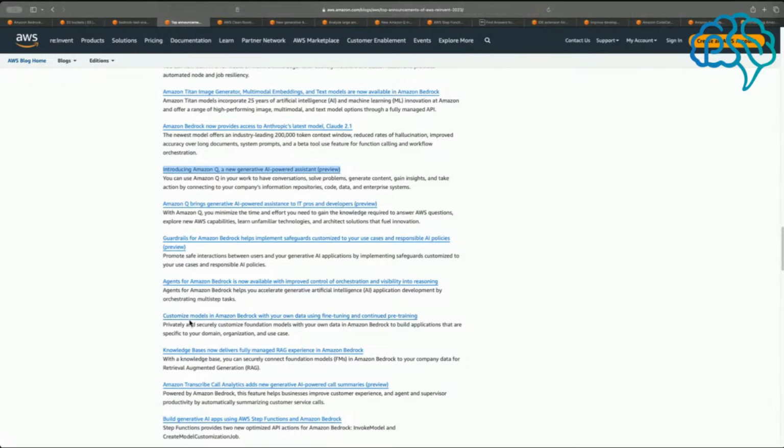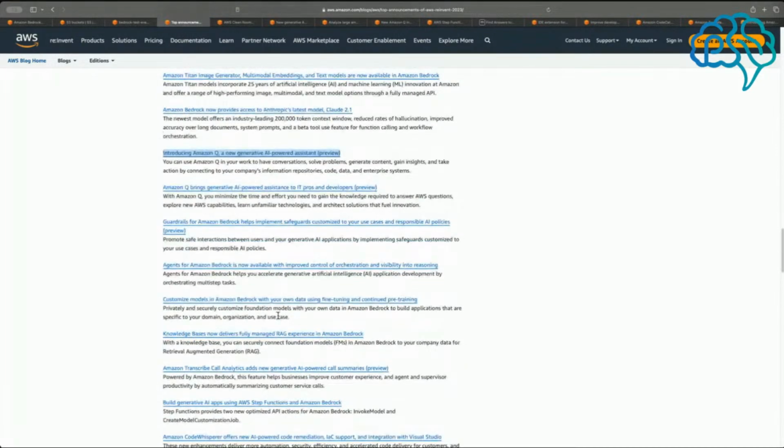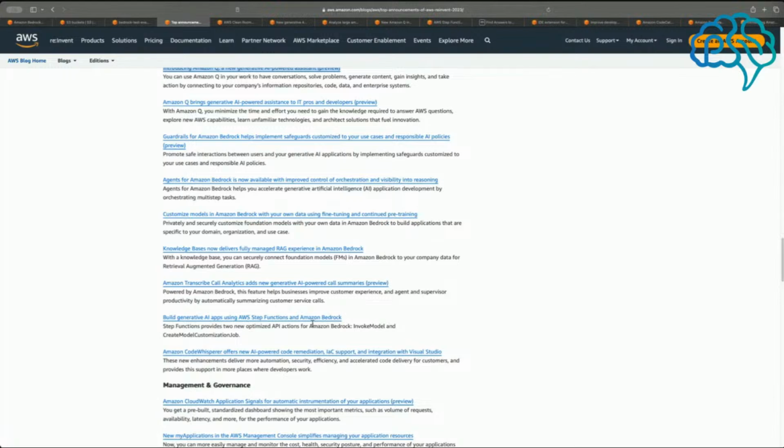Customize models in Bedrock, which looks pretty cool. Build generative AI applications using Step Functions and Bedrock. Oh, that's pretty cool.